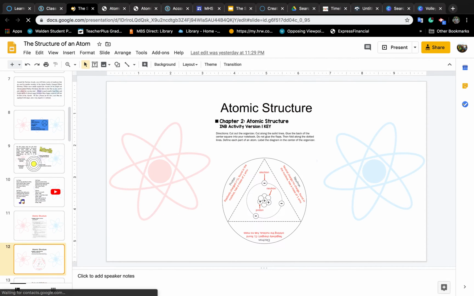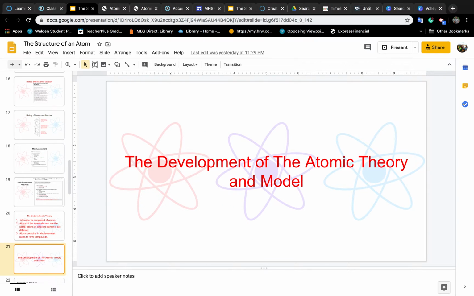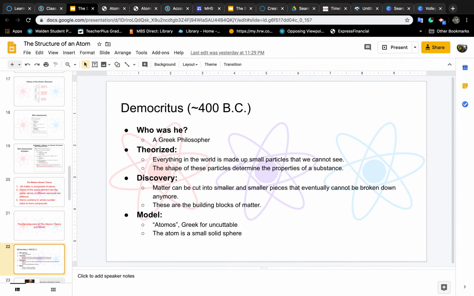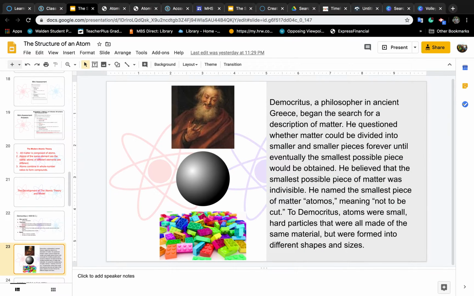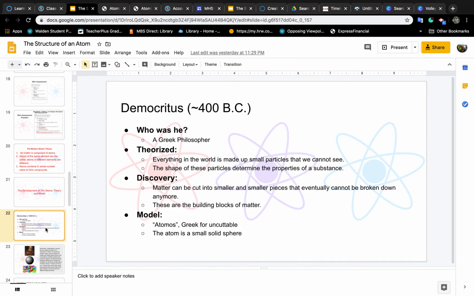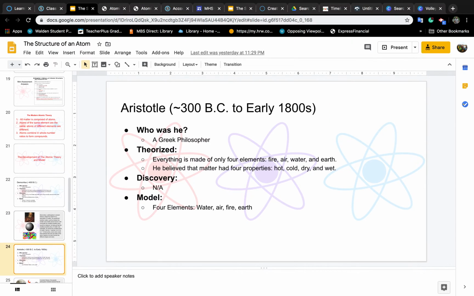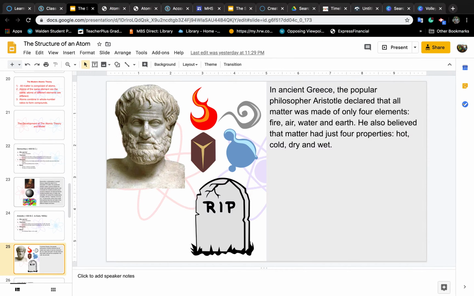Once you go here, just go down. We went over this stuff already. And here it is. So Democritus, it tells you a little information and more information. This is Democritus. This is the model of what he thought the atom looked like, and this is the analogy. It's similar to Legos or building blocks because atoms are the building blocks of matter. The dates are also in order. Democritus comes first around 400 BC, going down to Aristotle.